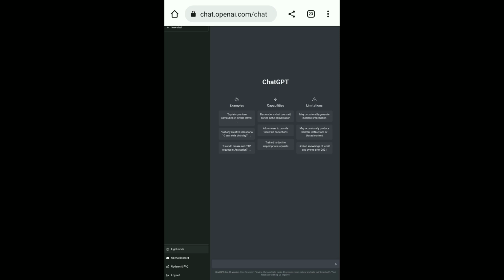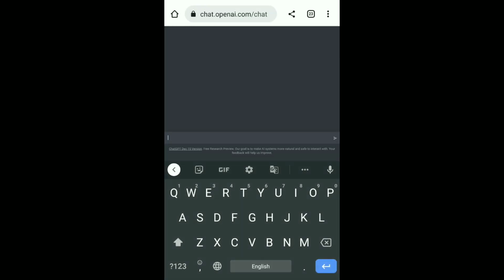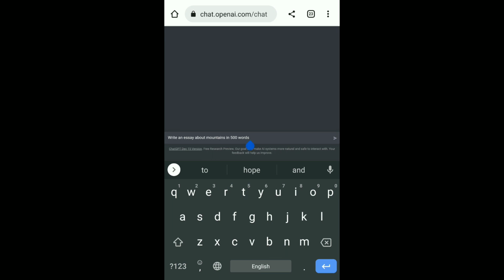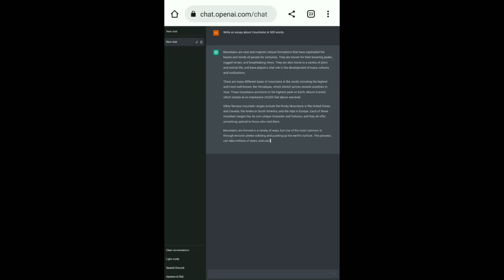So let's start asking some question. To ask some question, you can type here in this chat box at the bottom. So here I'm gonna ask ChatGPT to write an essay. After writing your question, click on here. And it will write your essay like this.